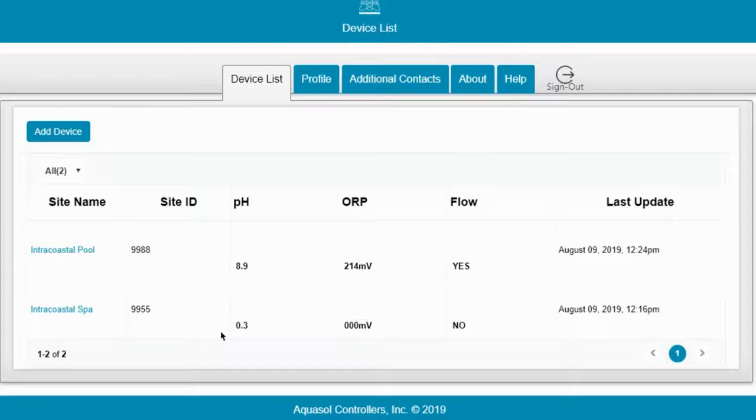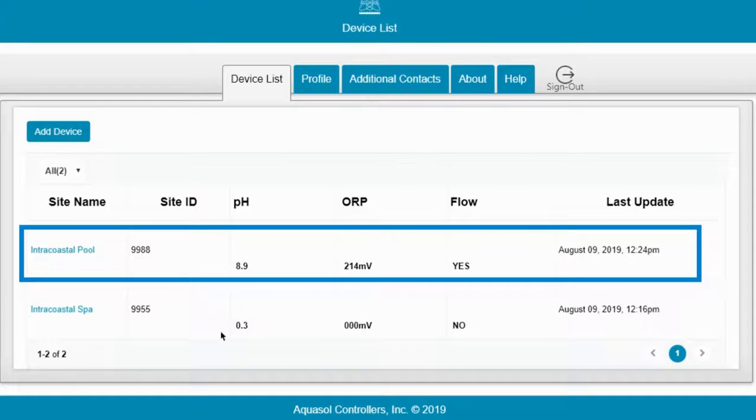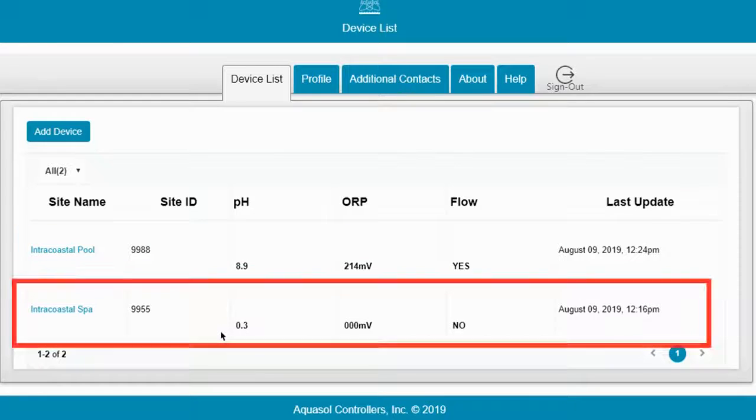So this is the pressure switch or the flow switch that is testing flow in the pool at the point of chemical injection. So we can see here in this example, intracoastal pool, our expectation would be that this system is up and operating and able to feed chemicals as needed. The intracoastal spa, however, we would assume, based on there being no flow in the system, that it is not currently able to feed chemicals and it may need some attention.